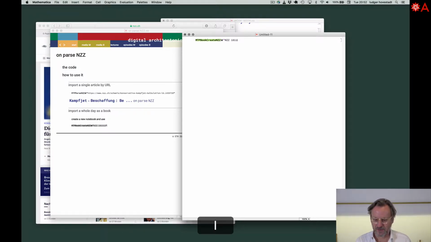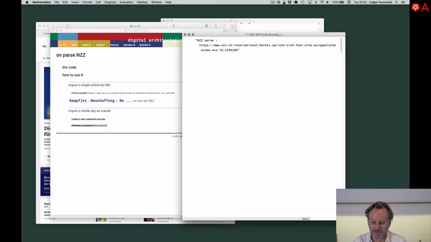and for 11:14, that's today, and now it parses all the news. With pictures, references, and so on. This will take a while. These are about 60.